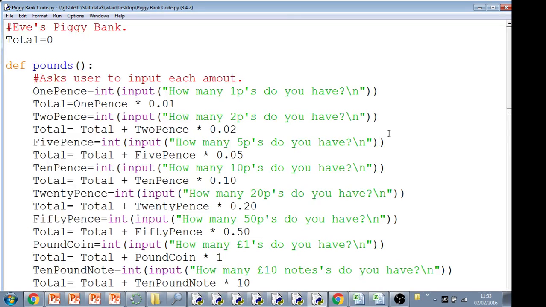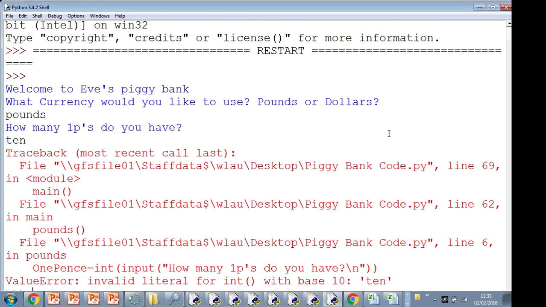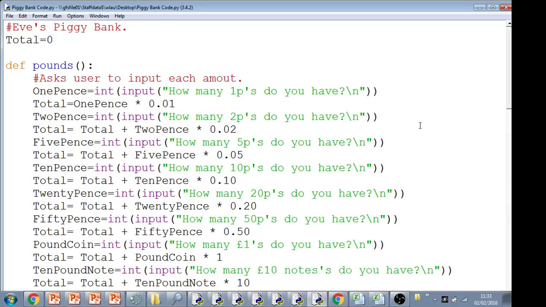So let's say, for example, the user runs the program, but there's an error. So in here, I might type in pounds, and then the number of 1p's I have, they might just put in 10. Here we're going to get an error because it's asking for an integer, and we've just given them a string, which is ten. So how do we prevent this from happening?